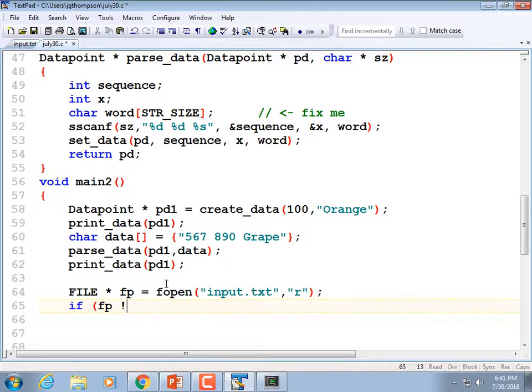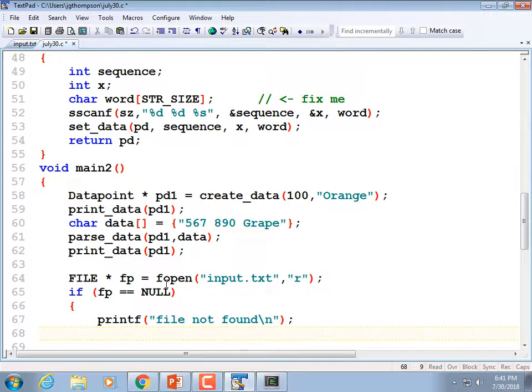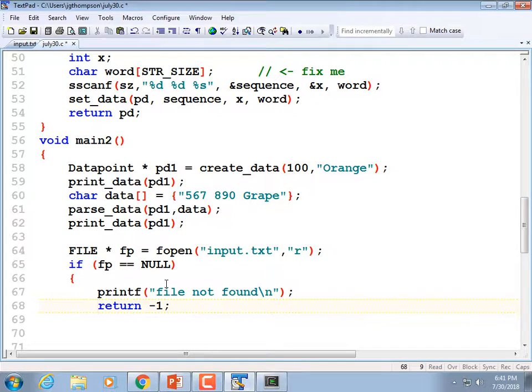If fp equals NULL, we have a problem. Printf, "file not found". It would be nicer to print out the file name. I should have stored input.txt in a variable so I could print out the file name. The user would not find it useful just to spit out file not found without telling them which file we were looking for. And then let's just bail out or return an error number, something like that.